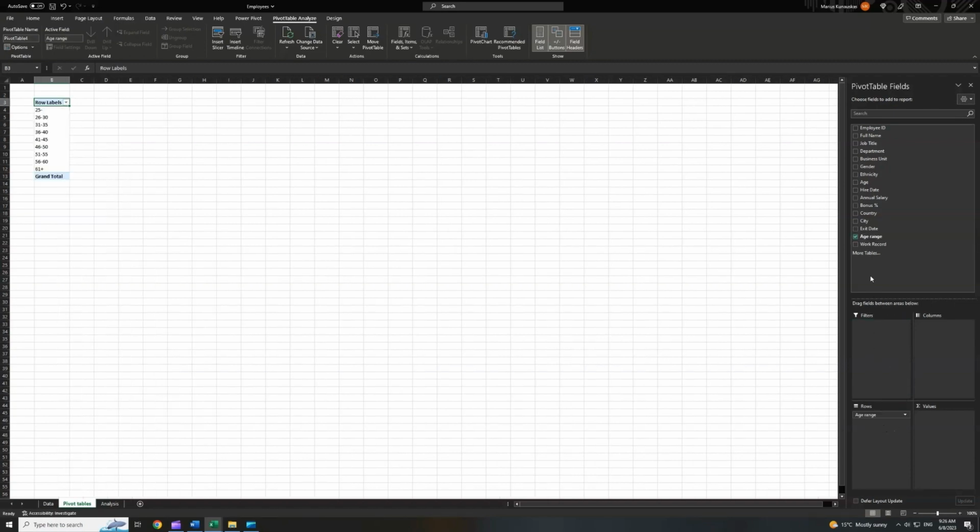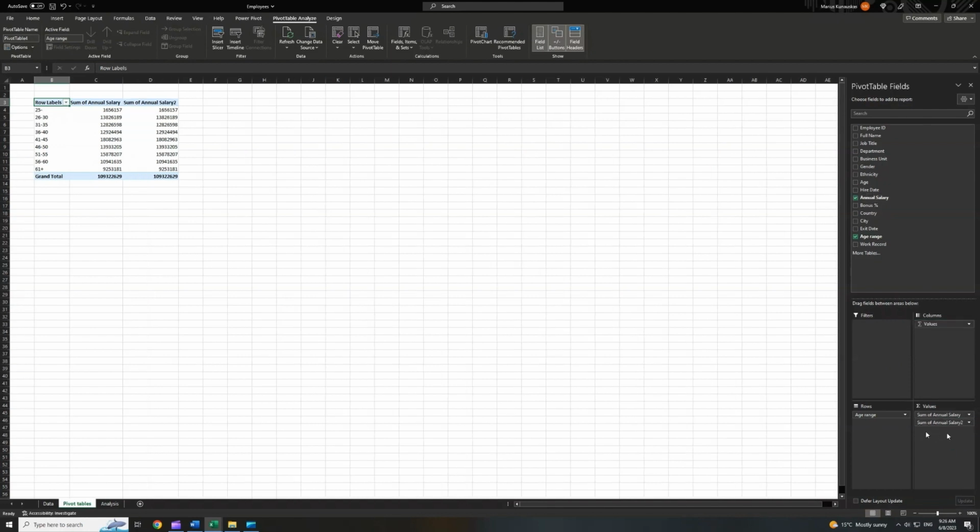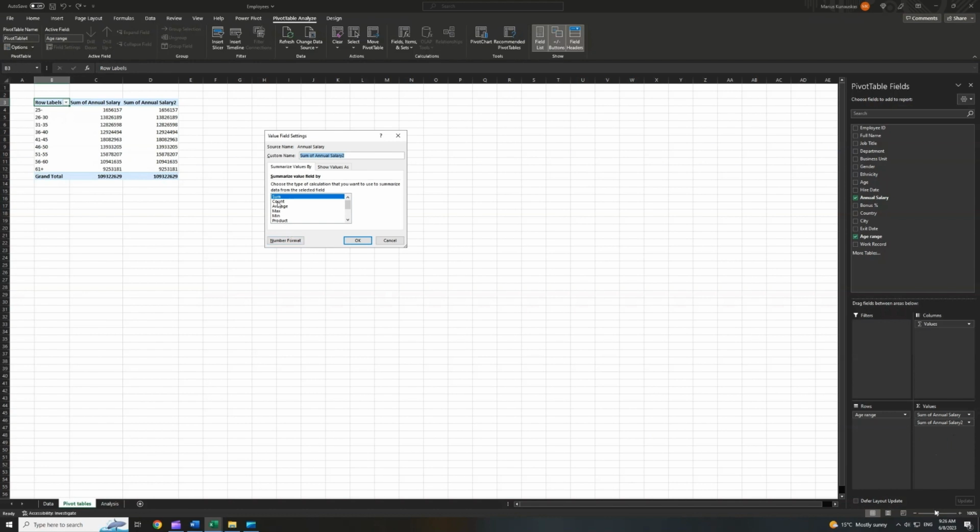Let's begin by dragging the age range field into rows and annual salary into values. We'll want this particular table to show the distribution of average salary per age group and the amount of employees in that particular group. For that, we'll need a second field in the values box, so we'll just use the annual salary field once again. For both of these fields, we go to value field settings and change their calculation type to count and to average.